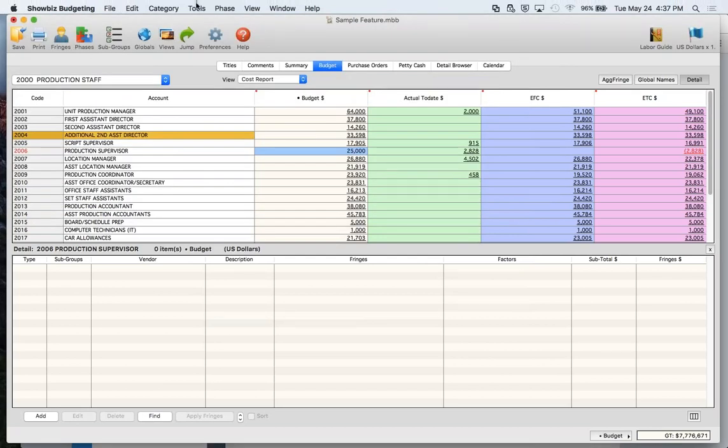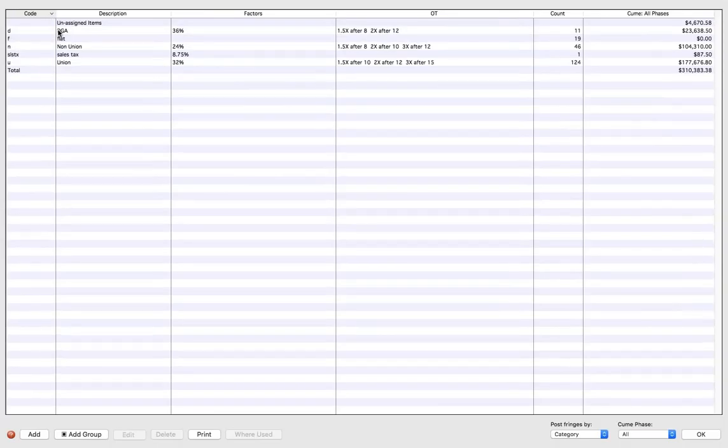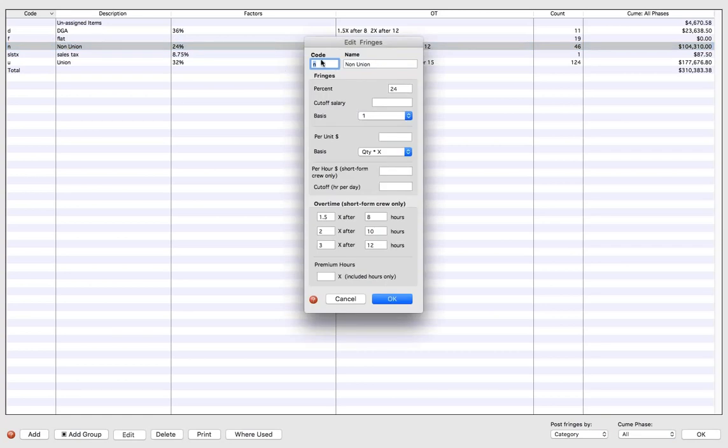All right. And just to jump, because it is different in commercials, go into the Fringes and you'll notice the difference. First of all, there are a lot fewer. That's because most people will budget in flat numbers, flat percentages, because you're not really worried about the cutoffs, because it's a short project where feature and TV are much longer. So here we have, let's say, non-union, and you have the non-union code, the name, percentage, cutoff if you wanted to, and basis. All this information is the same up until the overtime.